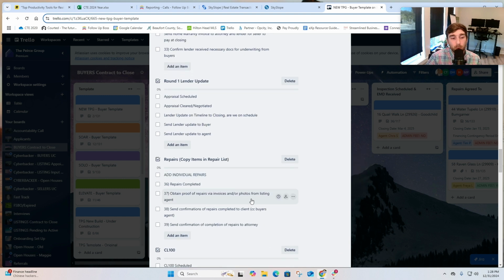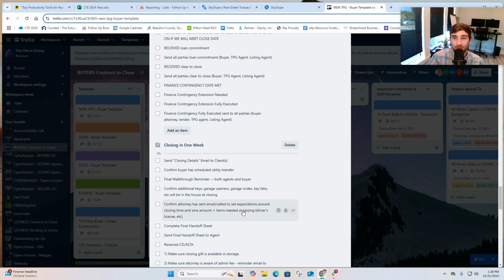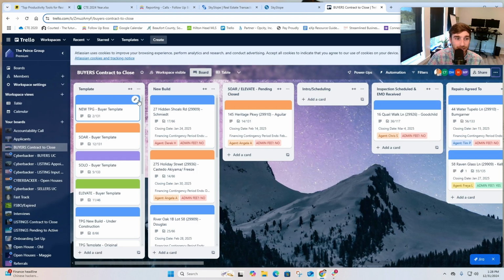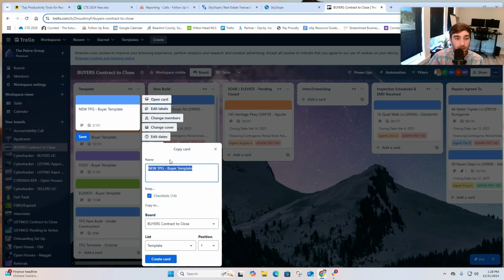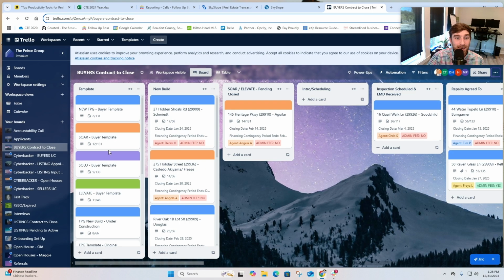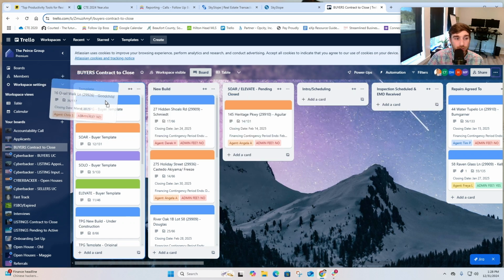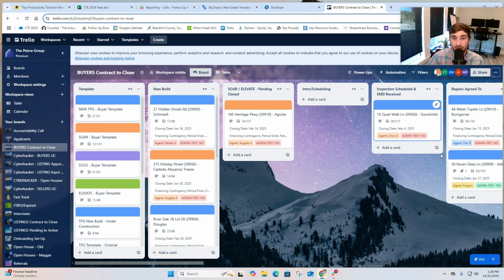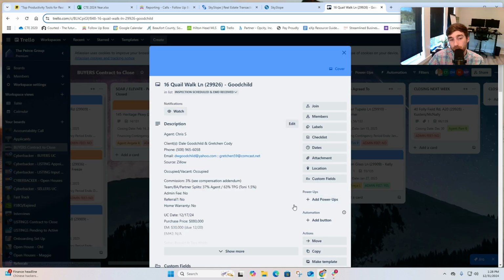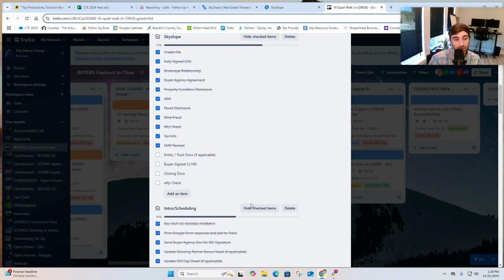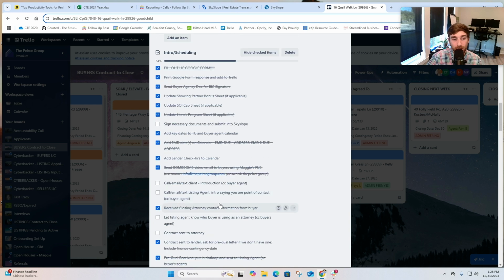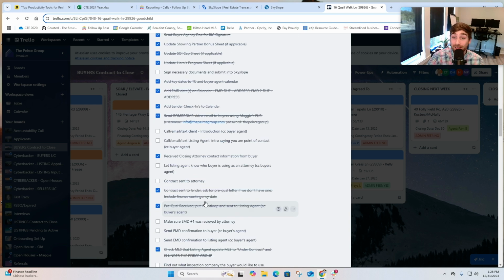And then I can add that as a checklist item. And so most importantly, I have a template built in. I don't have to create this for every single transaction. I simply can just copy this, add in the address, and then I'm able to move it throughout the process, right? So as an example, this address here started over here. I moved it and it's in inspection scheduled and EMD received. So when I go through this checklist, I'm able to see everything that we have done from an administrative standpoint and everything that I need to do.